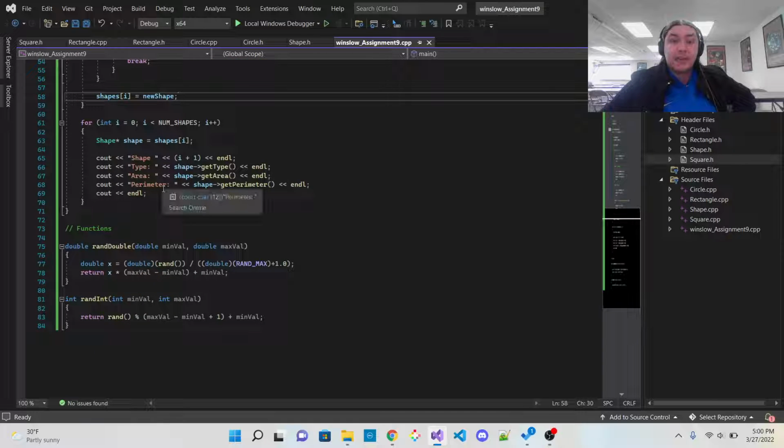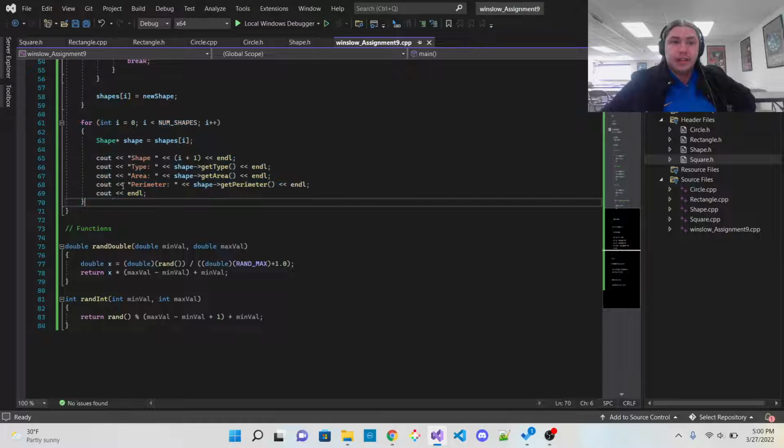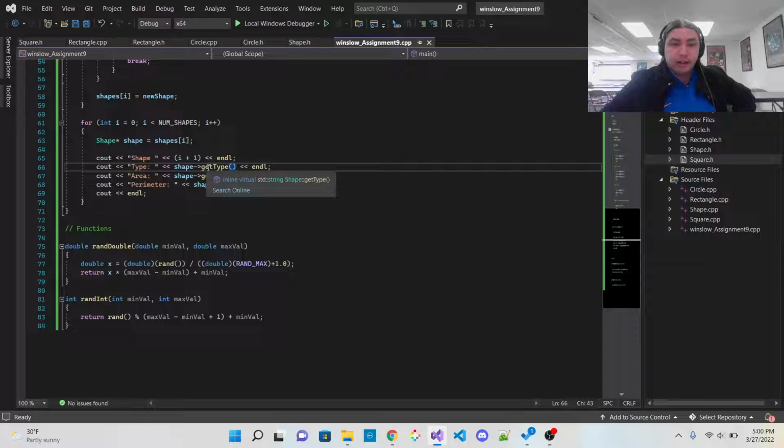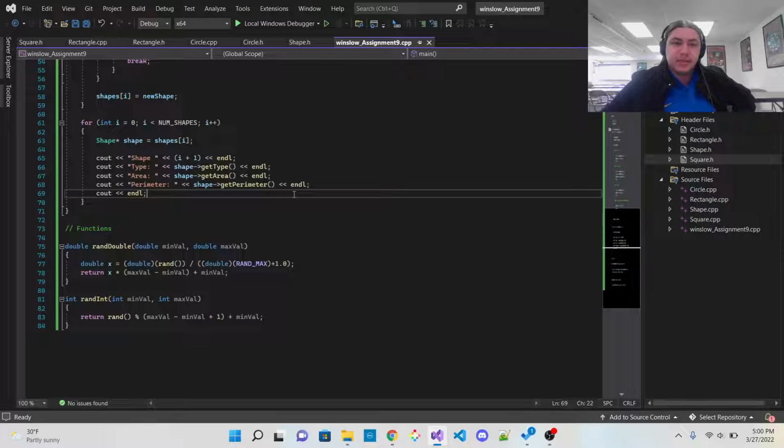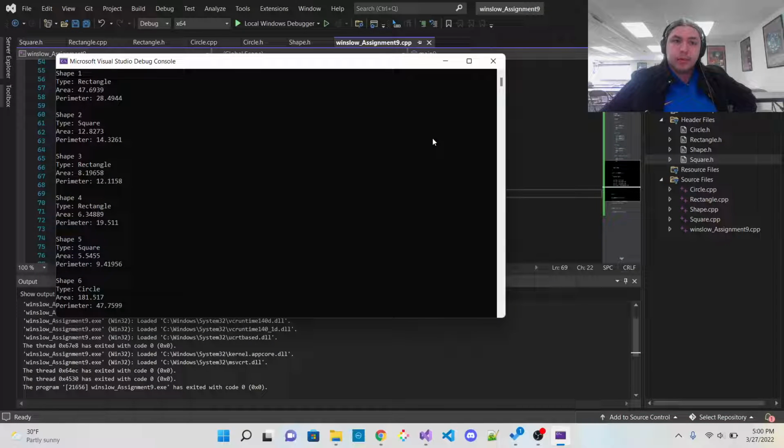Now that I have this array of shapes, here is where I call all of these methods. So I output the shape number. I get its type by calling the getType method on the shape pointer. Then area, I call and display that. Perimeter, same thing. So this should display 10 random shapes with random parameters and their areas and perimeters.